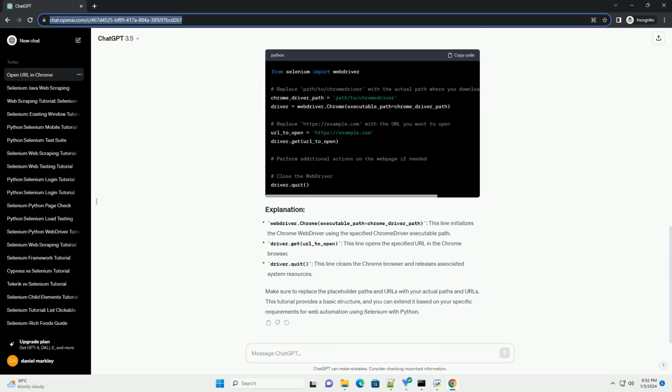webdriver.Chrome(executable_path=chrome_driver_path). This line initializes the Chrome WebDriver using the specified Chrome driver executable path.